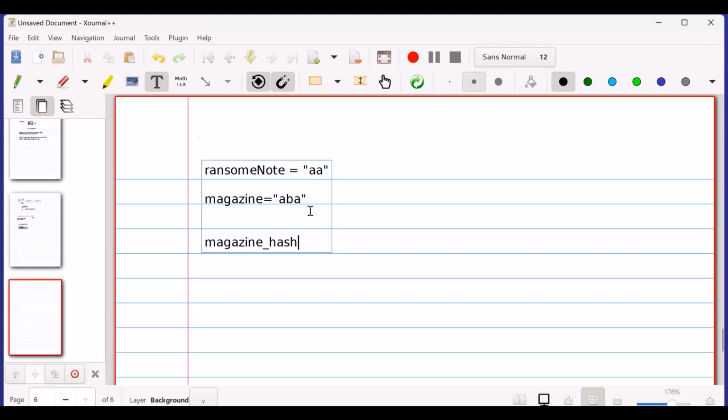If you look at the inputs, they are letters from A to Z, and these are nothing but 26 letters, right? We know this. So what we can do is create a hash array. I can create a character hash array, let's say of some size 128.